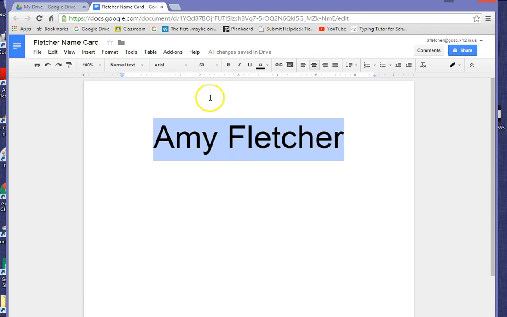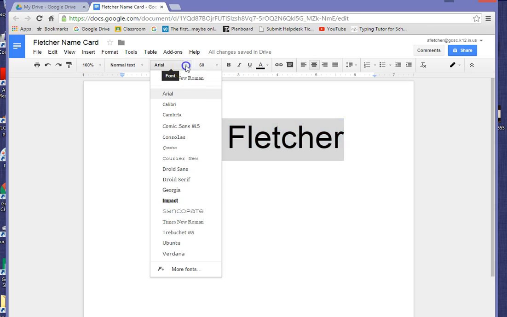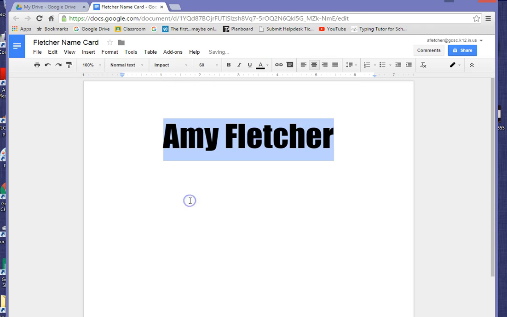Okay? I also want to change the style of the letters. The style of the letter is called the font. And if you put your mouse up here in the font box, it'll tell you, oh, it's the font. Click on the little arrow next to it, and I'm going to let you pick. You can pick any font you want. Maybe you want Impact. Okay? That was pretty cool.